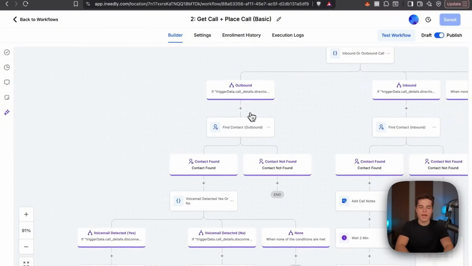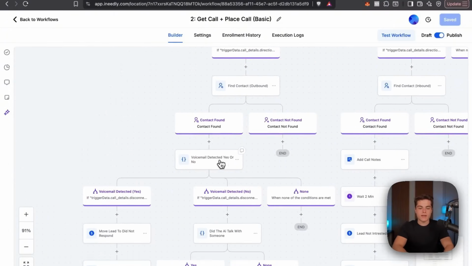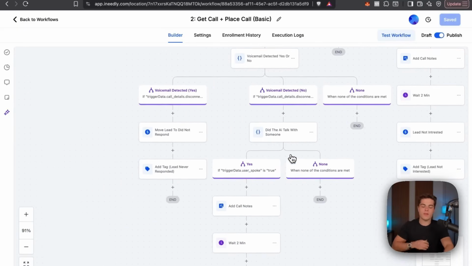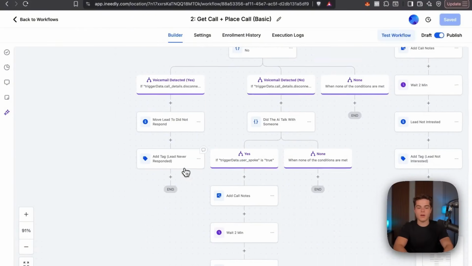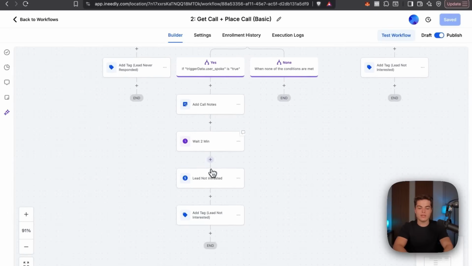Next thing is going to be down the outbound path. So finding contact down the outbound path right here. Detect if voicemail is actually detected or not. And then what it's going to do is, whether they did not respond, it's going to add that tag and add them in the pipeline here. Or if they did respond and the call actually did happen, it's going to add the call notes and then say lead not interested. So it's going to say in the call notes what happened on the call and obviously why they weren't interested.